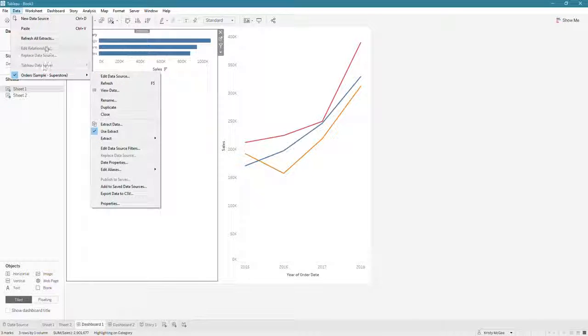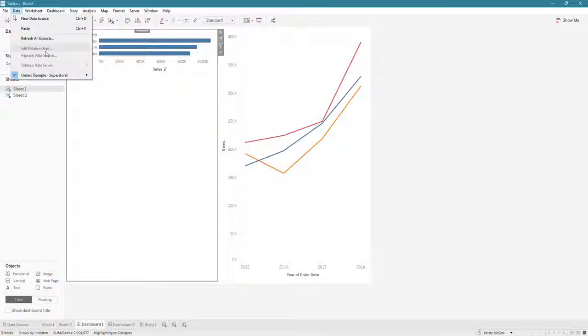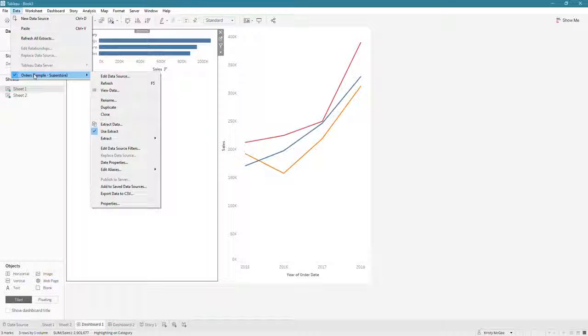Or if you have multiple data sources, you can edit your relationships. You can replace one data source with another. Or you could publish your data source up and refresh your data source from here for that part. But here we're only connected to one data source, and I can actually see everything I can do right here.